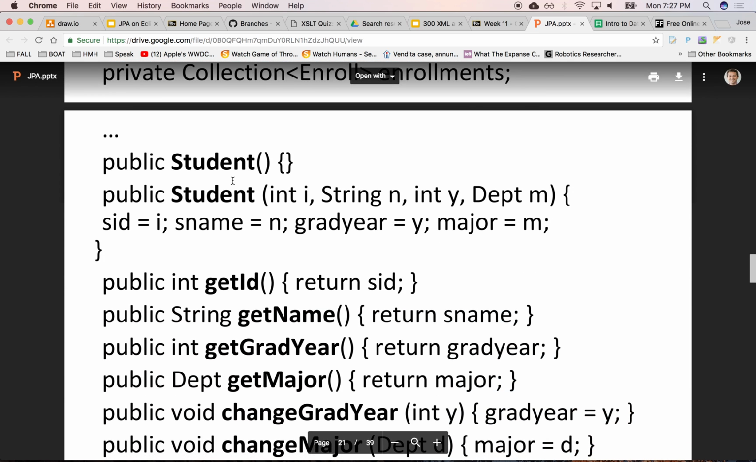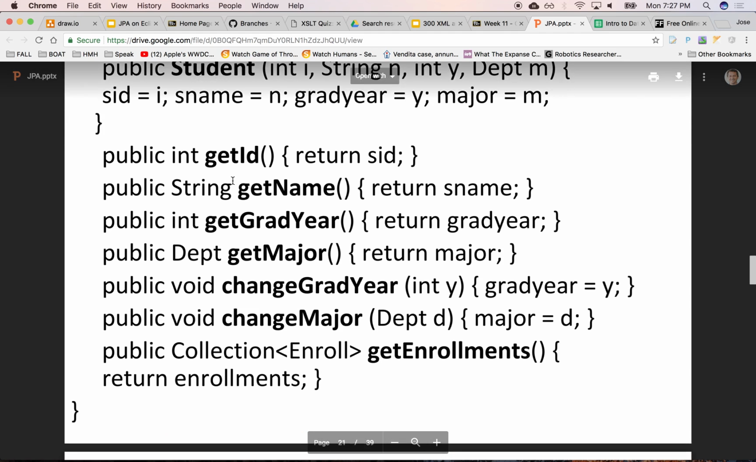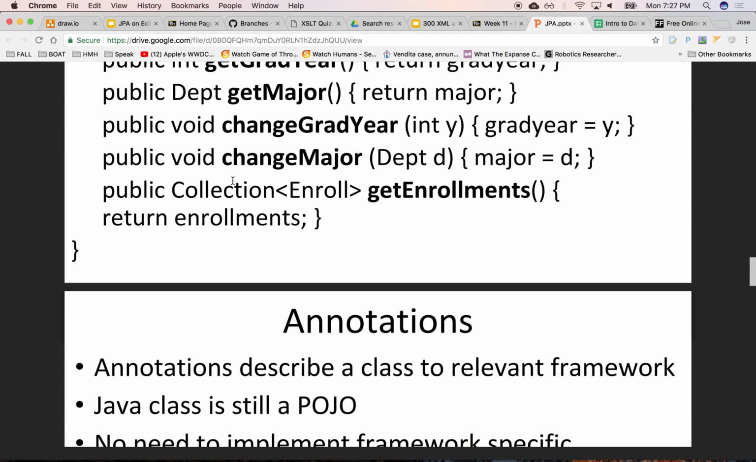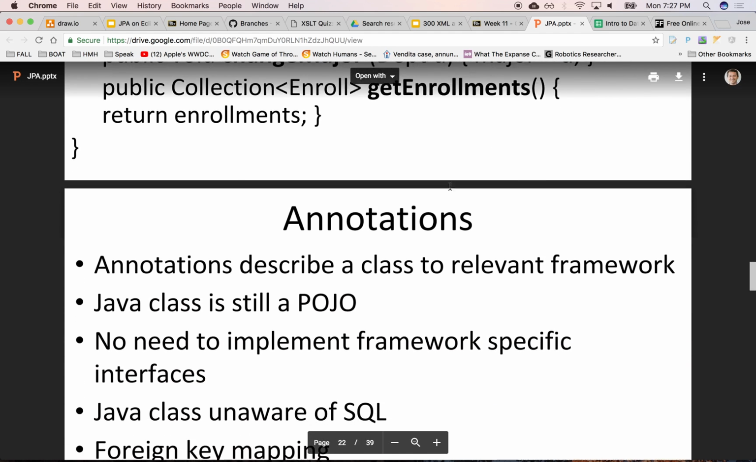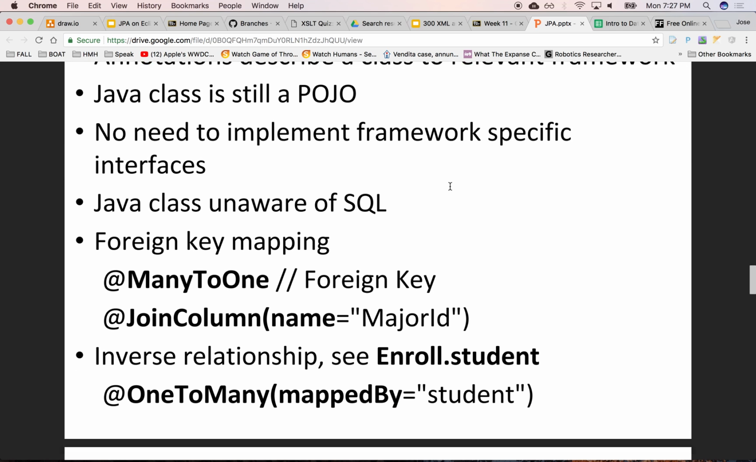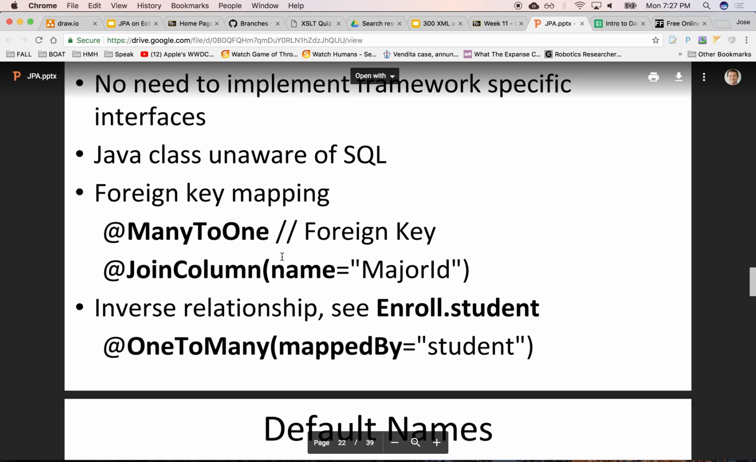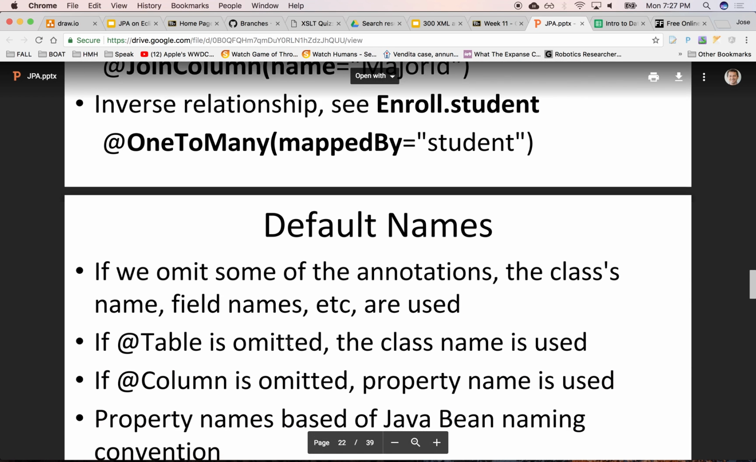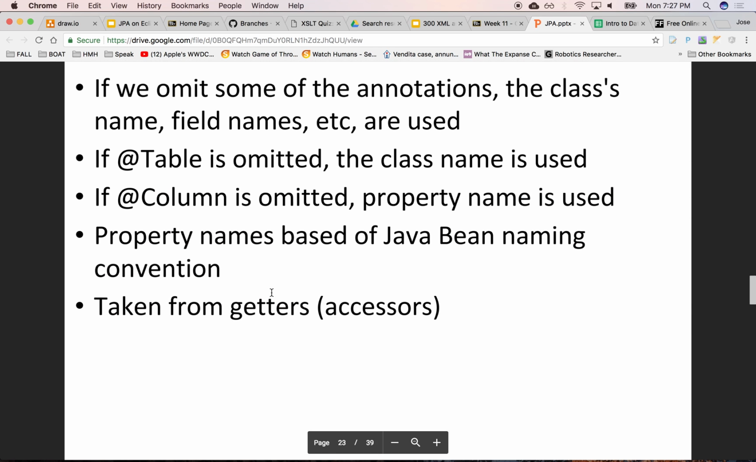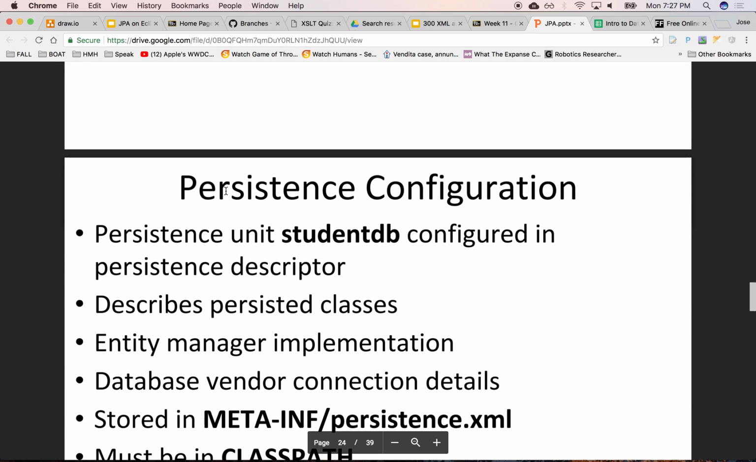Students has a couple of constructors and the setters and getters. Nothing interesting there. Annotations: these are the many-to-one ones for foreign keys, or the inverse relationship, one-to-many. We talked about that. Default names: the table name can be omitted, and it uses the class name, and the column name could be omitted, and it uses the field name.